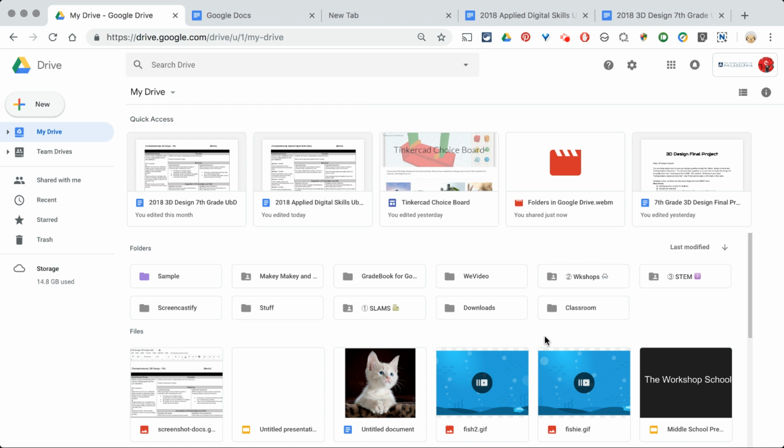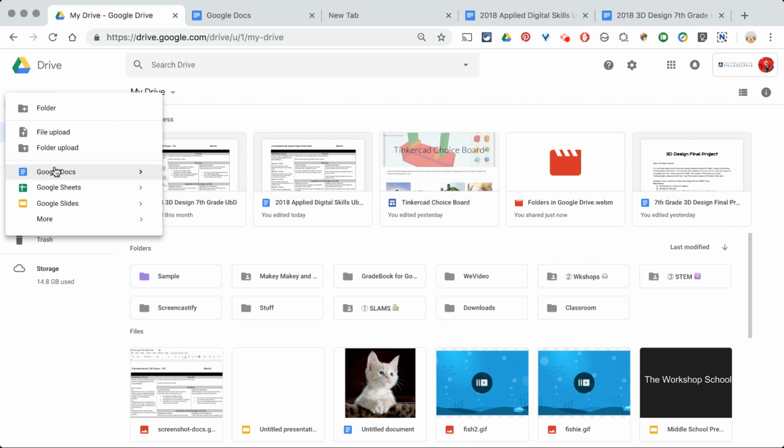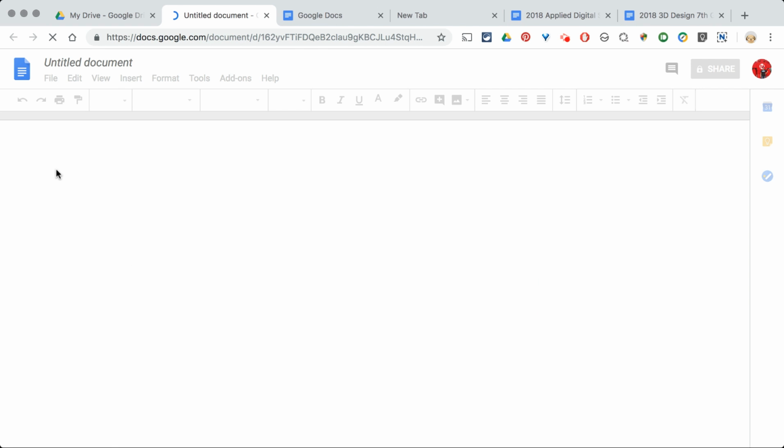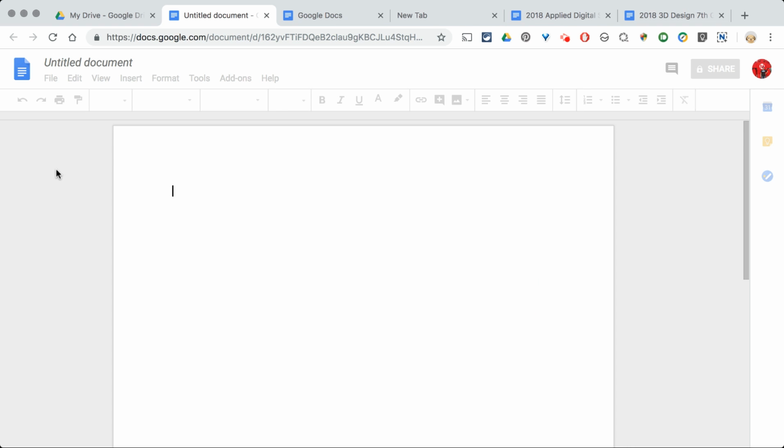Let's take a look at how to create, name, and organize Google Docs. There are several ways you can create a Google Doc. One way is to go to your Google Drive, click the New button, and choose Google Docs from the list. When I do that, it will go ahead and create a new Google Doc for me.